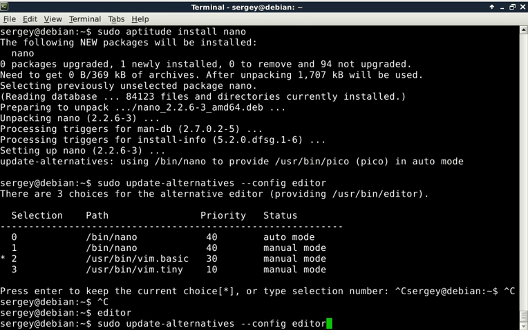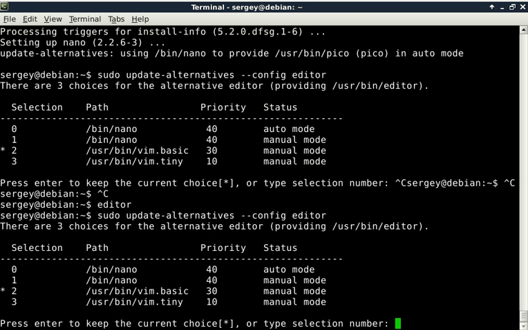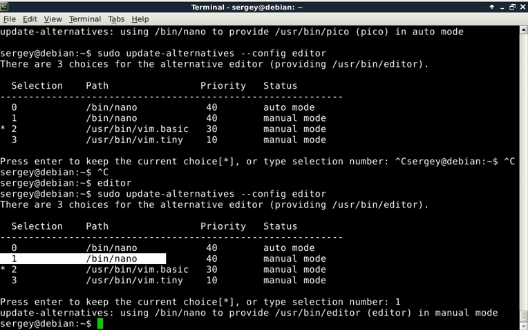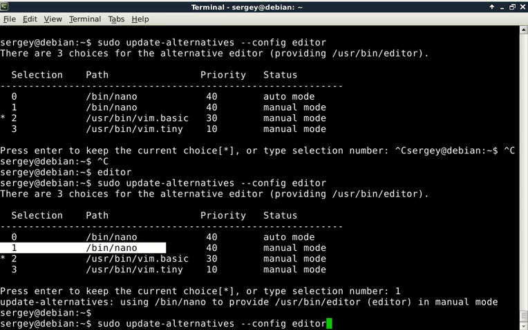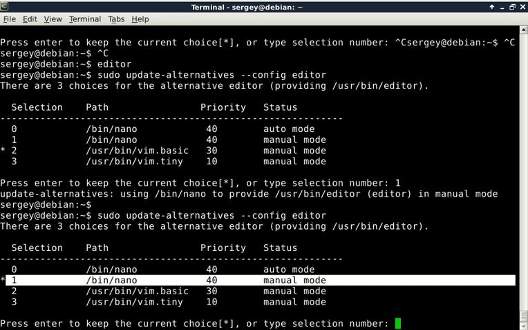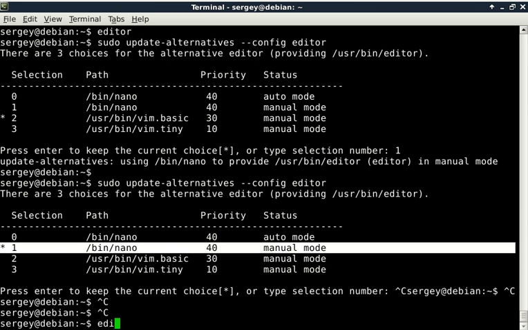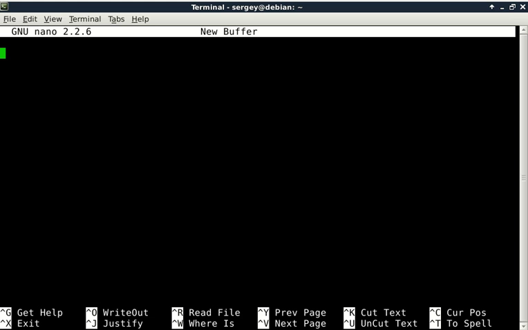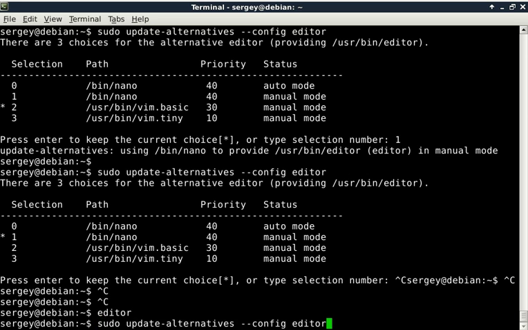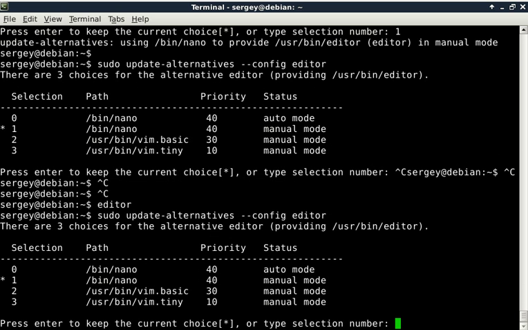And let's try to change the selection to another manual mode, which is nano, and the selection is number 1. I will press number 1. Let's check the configuration. You can see now our default text editor is nano, and any time I type in the command editor we will be using nano. Let's try it, and you can see this is nano. I will exit. So this is how manual and auto mode work.